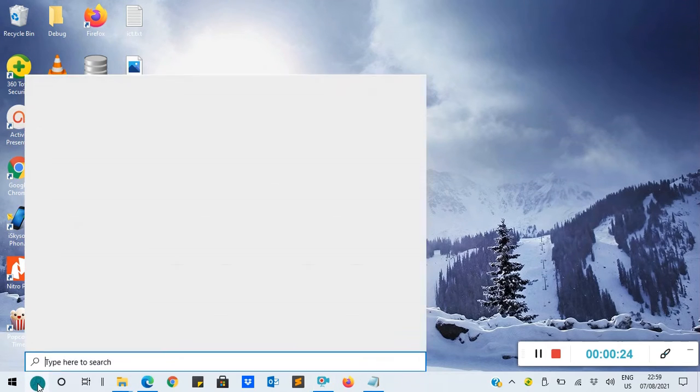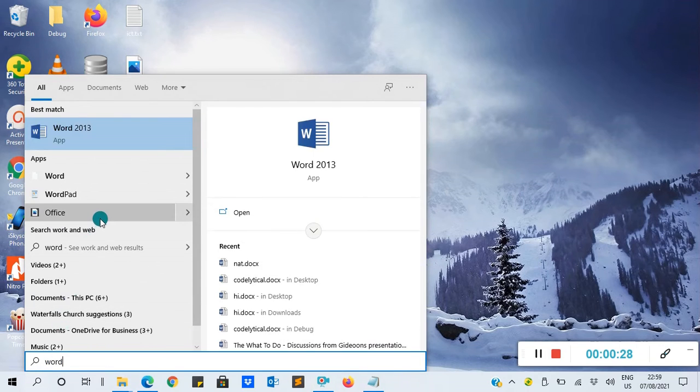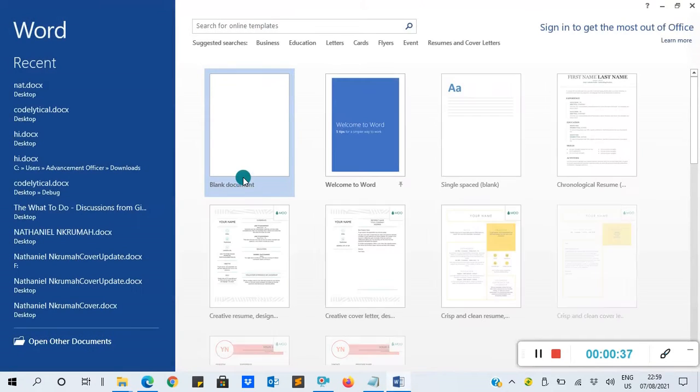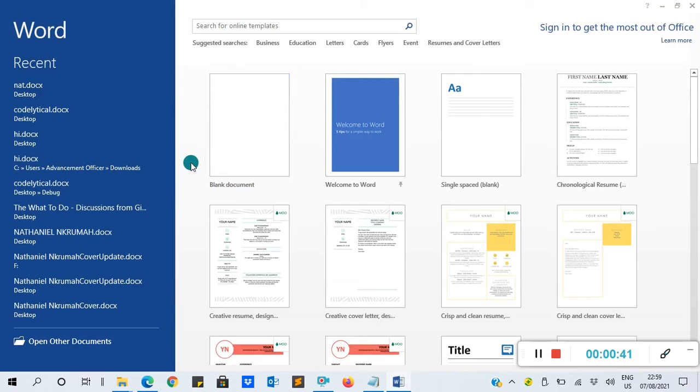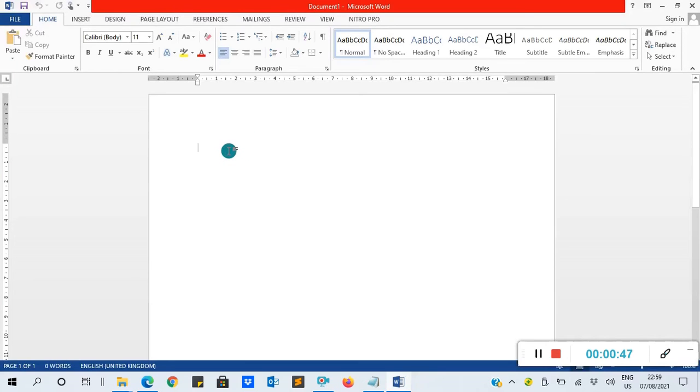You go to your search bar, then you search for Word. In my case, I'm using Microsoft Office 2013, so you see Word 2013 here. You click on it to open. So my Word document has been launched successfully. I will choose a blank document and let's type something here.